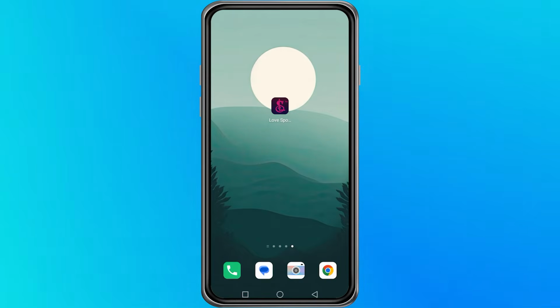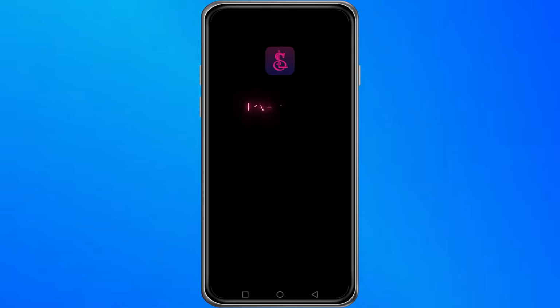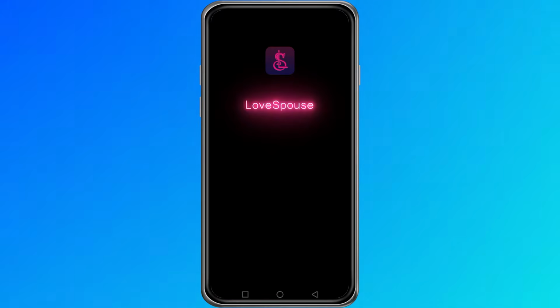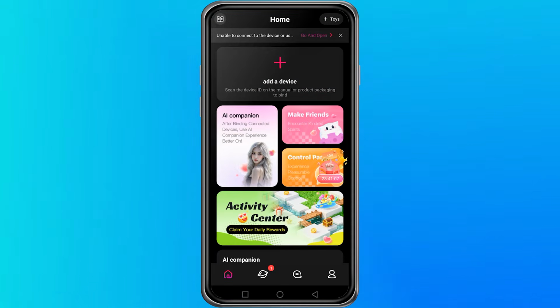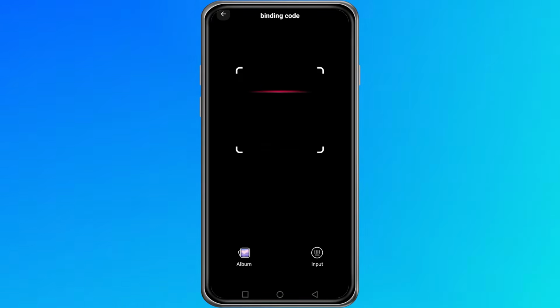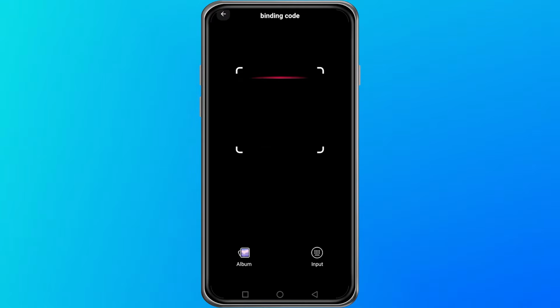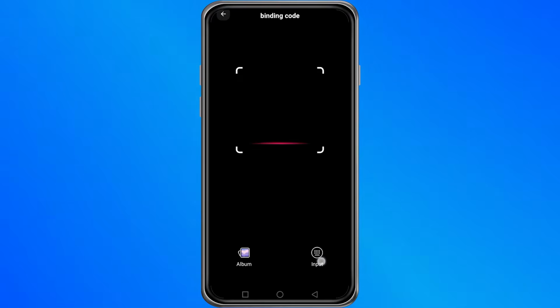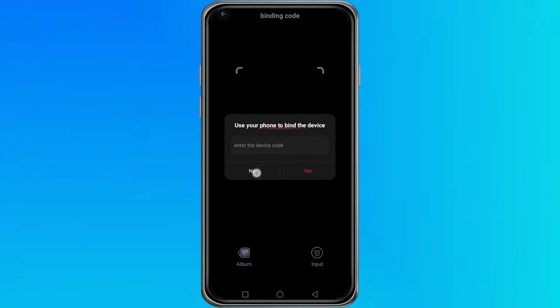In this video, I will guide you through the simple steps to connect long distance on the LoveSpouse app. Begin by opening the LoveSpouse app on your phone. The next step is to add your device. On the home screen, tap the option to add a device. A scan window will appear. Use your phone to scan the QR code on your device or on the manual. If scanning does not work, you can enter the device code manually.